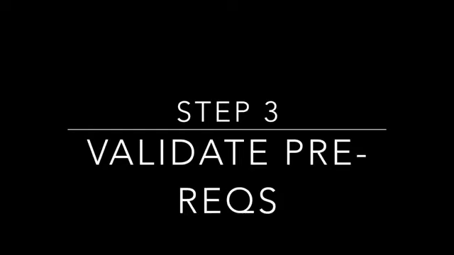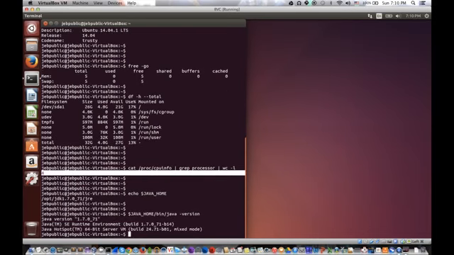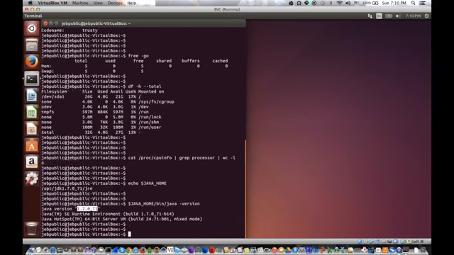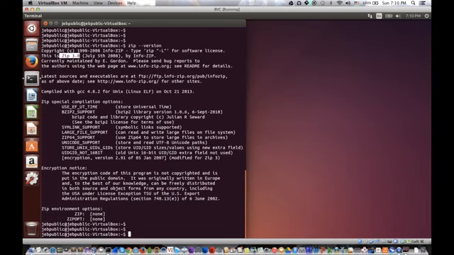Let's ensure that we've hit all of the prerequisites as well. Okay, so the first thing to check is Java. So we'll make sure that the Java home is set. It is, and then we will use that to get the version of Java on the system. It should be version 1.7.0 build 71. It is.